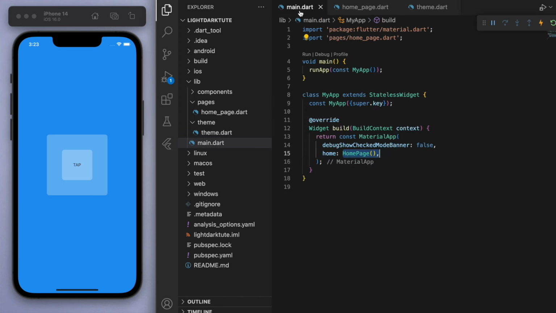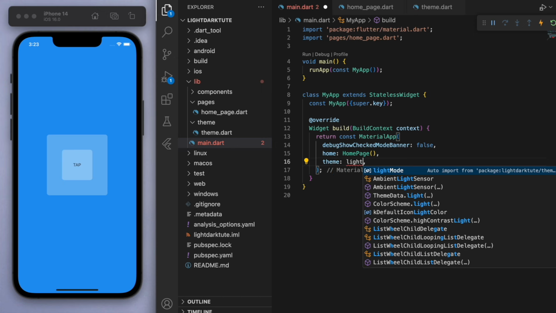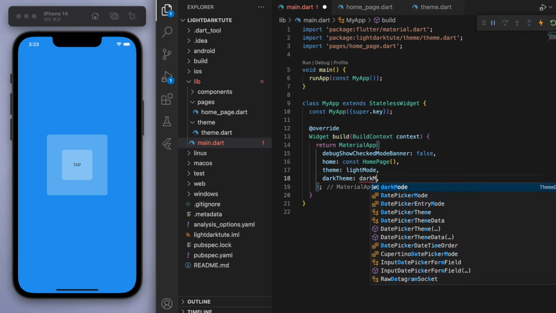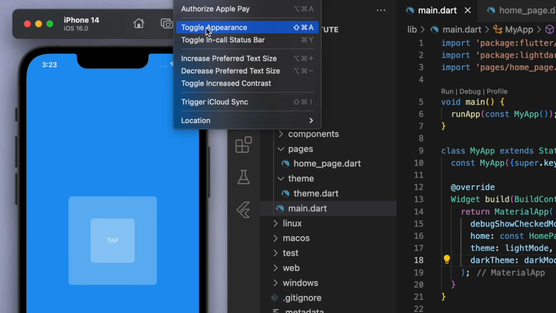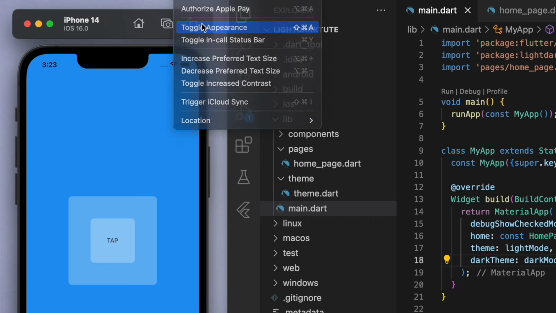And then if you come back to our main.dart file, you can see in the material app, we can specify a theme. So let's give it the light mode first off, and you can actually specify a dark theme. So let's give it dark mode. And right off the bat, the differences that you can see is if I toggle the appearance, which is the theme of the system of your phone. So you can change from light mode to dark mode on your actual device.